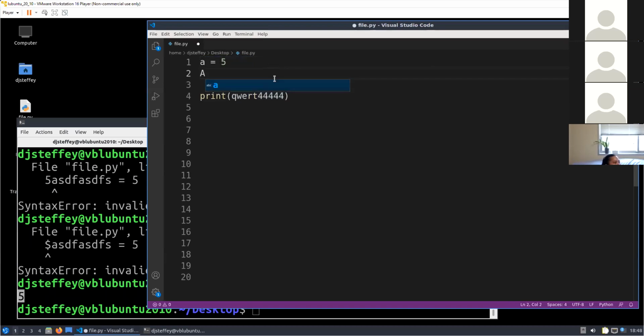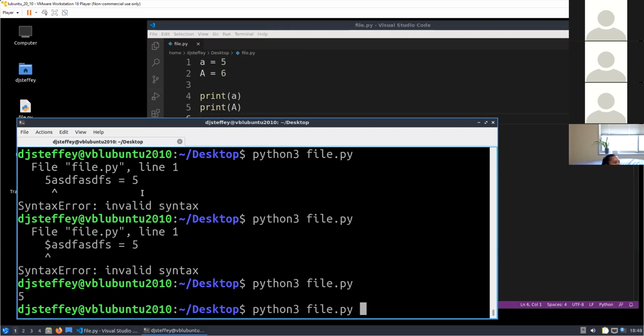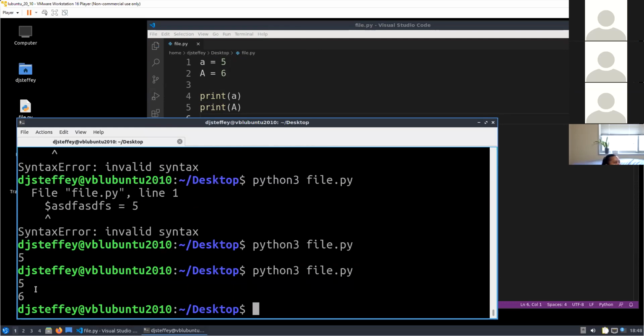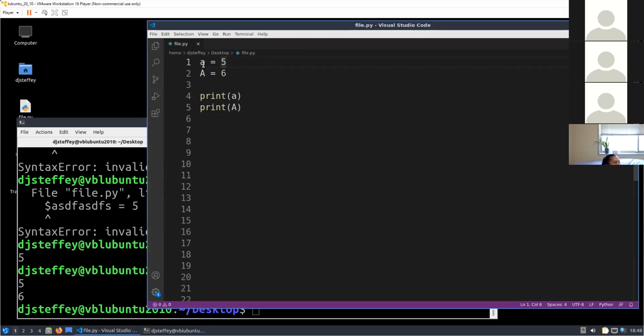Lowercase a is different from uppercase A. So if we print lowercase a and then we print uppercase A, they're different things. Save and run it. It prints out a 5 and it prints out a 6. Why? Because lowercase a is not the same thing as uppercase A. They're two different variables.